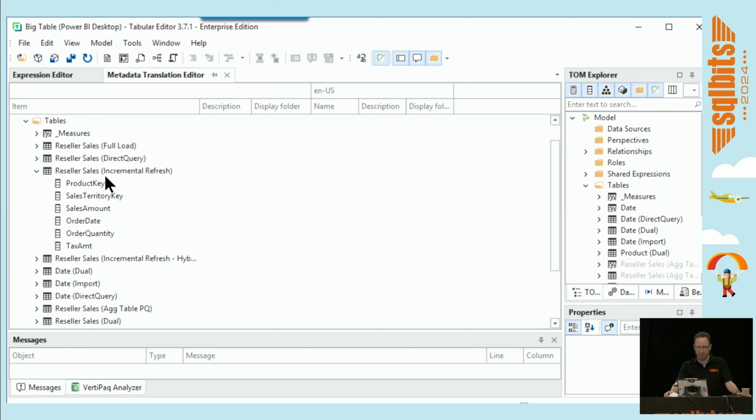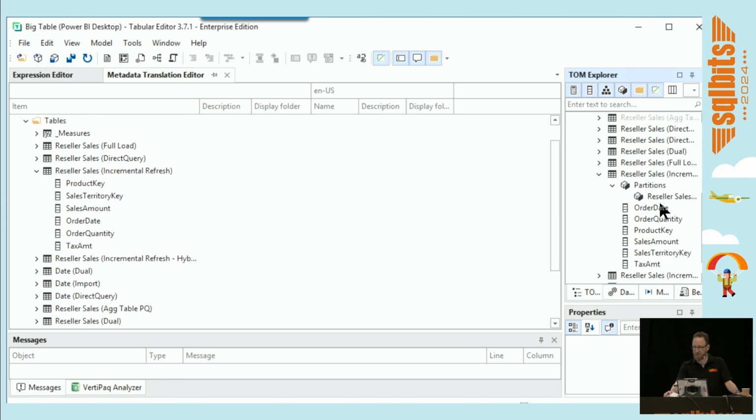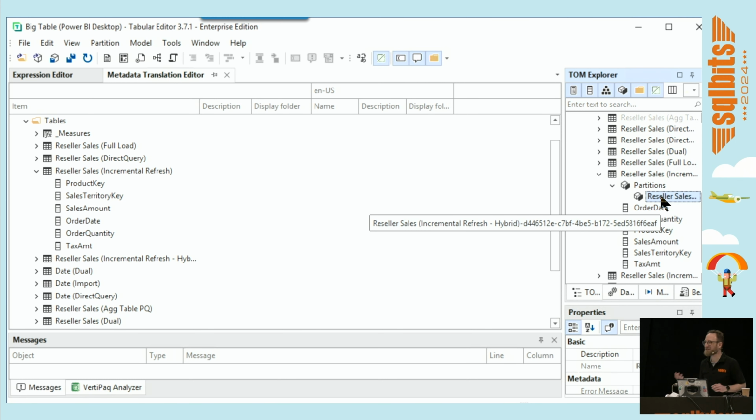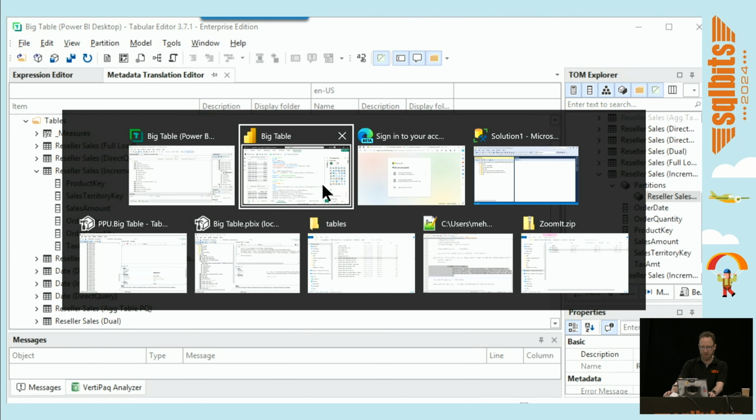So after I've implemented this, and now I'm stuck here, where do I see the partitions? Reseller sales, incremental refresh. Here, the partitions. So when you implement this, there's only one partition, because Power BI Desktop ignores this setting. This is only available in Power BI Service. So there's only one partition created, but if you publish the report and then synchronize it, then you will see, and this is what I'm having here somewhere.